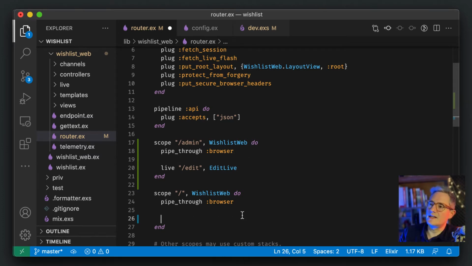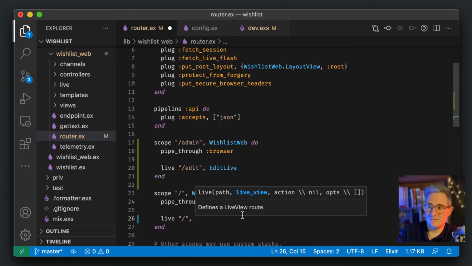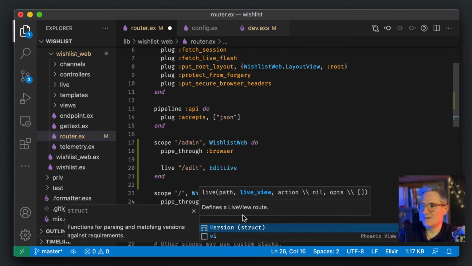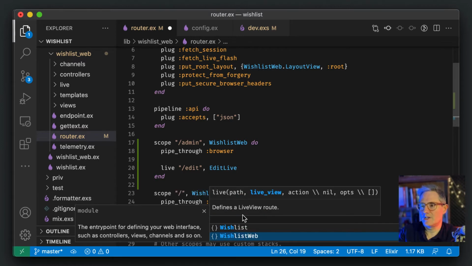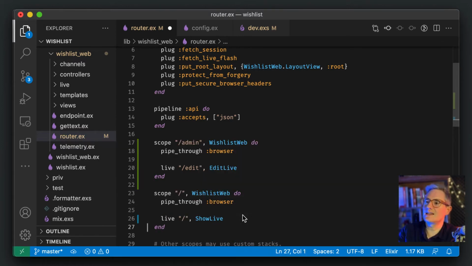But we'll do a live edit, and then we'll do a live, we'll just put it on the root because it's going to be a very simple thing. So list, let's say wishes live. Let's do show live. This is weird because we're making a web server with just one thing in it. Obviously, usually you'd have these nested in their names.